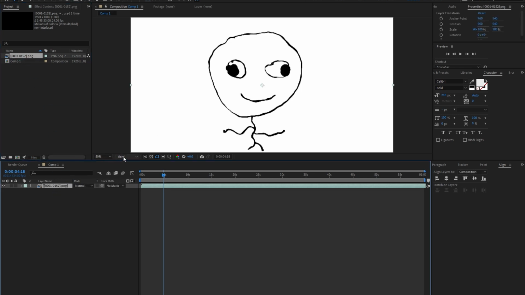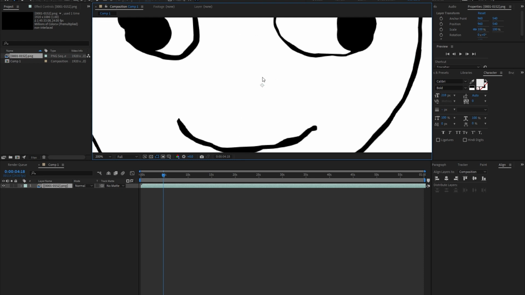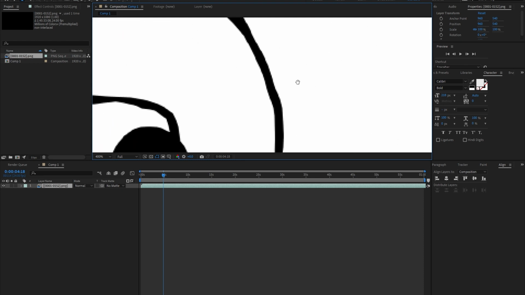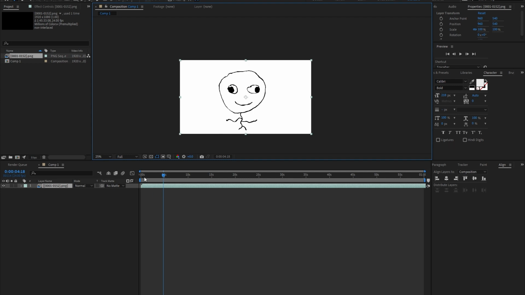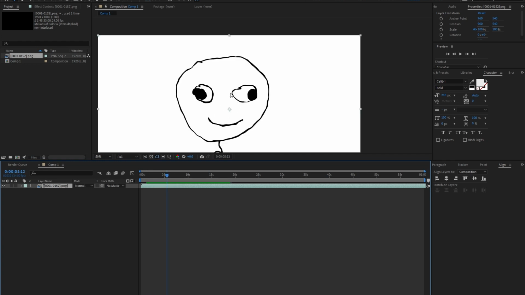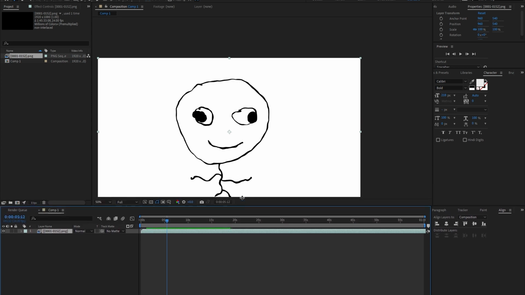I'm going to change my rendering mode to full to make sure that my alpha channel is nice and smooth. Now, after we've imported it, it is a raster image, so that's why we'll see pixelation if we get really close to it. So now we see our dude. It's playing in real time because it's just a simple frame sequence. Let's go ahead and just move this down.